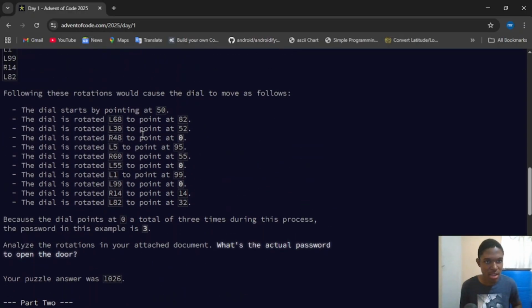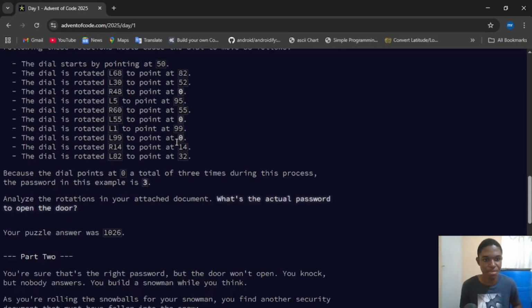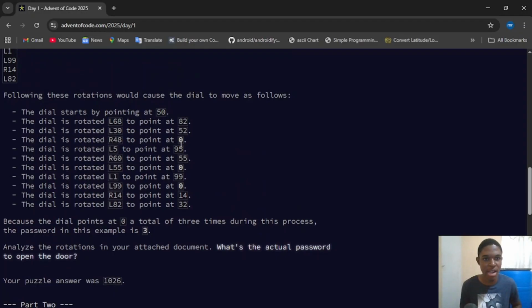So if we're doing a right rotation, guys, we are simply just adding the value. Like right here, we're doing 52 plus 48. But in order to keep it within the 0 through 99 range, again, we do modulus 100 in order to let it remain within that range. So now that we understand the goal of this challenge, guys, for part 1, let's jump straight into the solution.